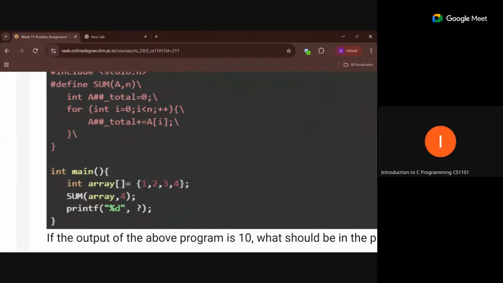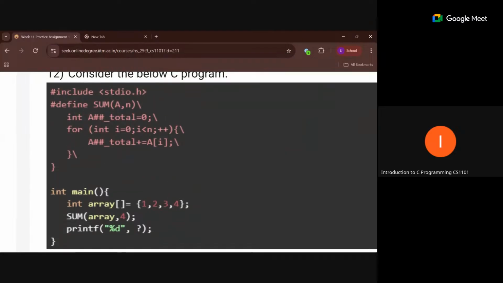Array is the name of the array here, right? If they had given ARR here, then in the print statement I would have to give ARR underscore total, like that. The array is not in a print format, ma'am. Only percent d means the integer value. Integer value, yes, because we are trying to give it in the macros, right? So sum of a comma n will return that value. We are using that.